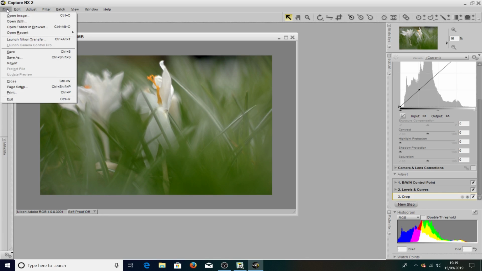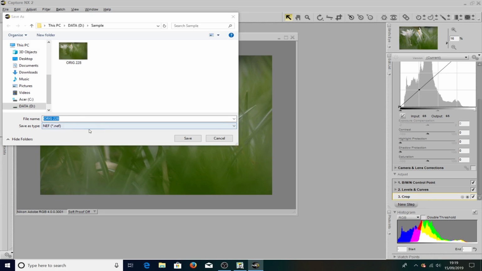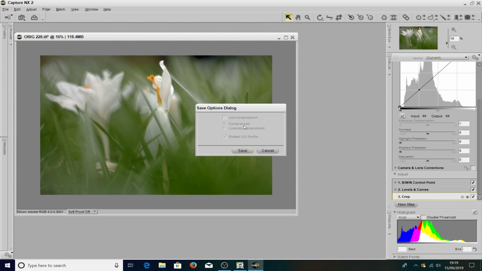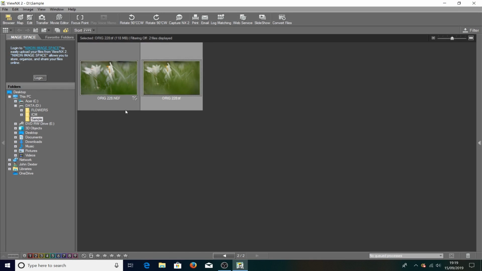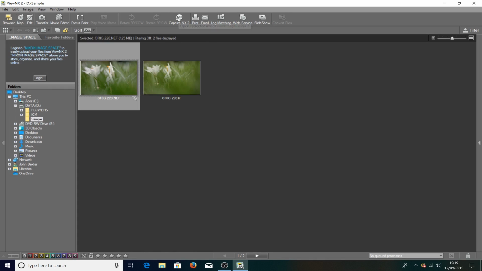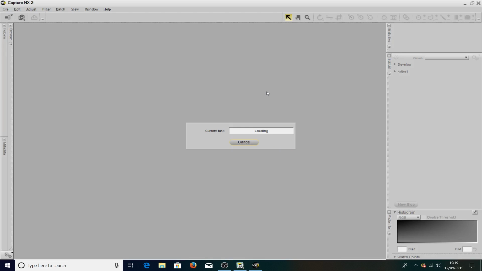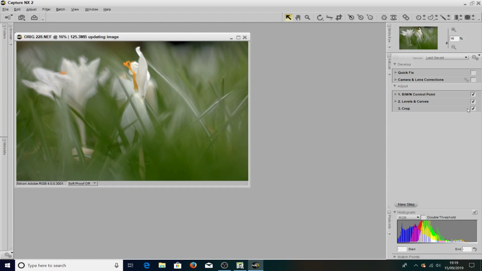you save it as a RAW file or NEF file. Okay, now I might add that this process is totally non-destructive, so you are not damaging the original image at all. And when you come back out, you now see that you have a RAW file, which you can at any time go back into NX2, and there is all your adjustments saved.